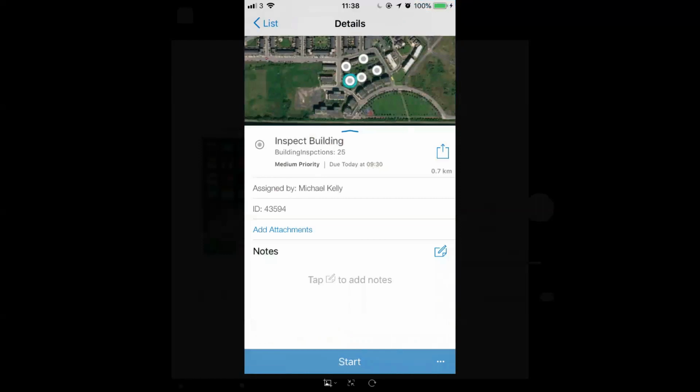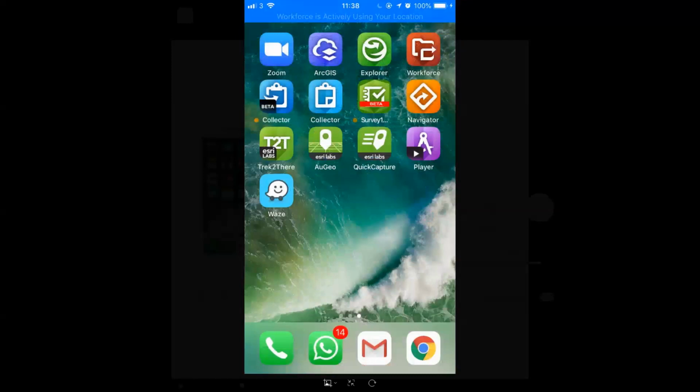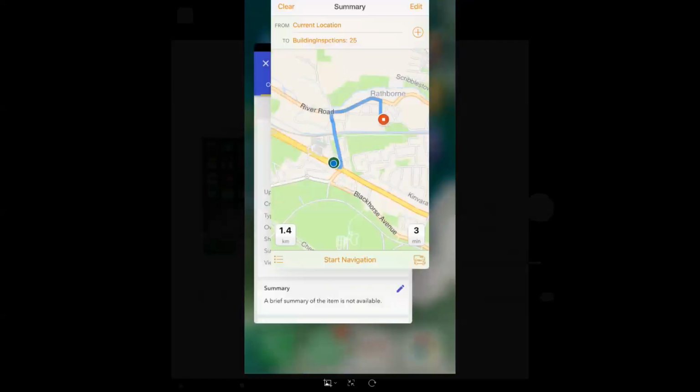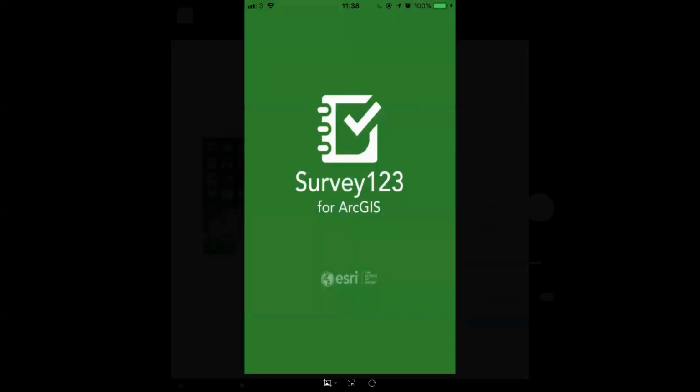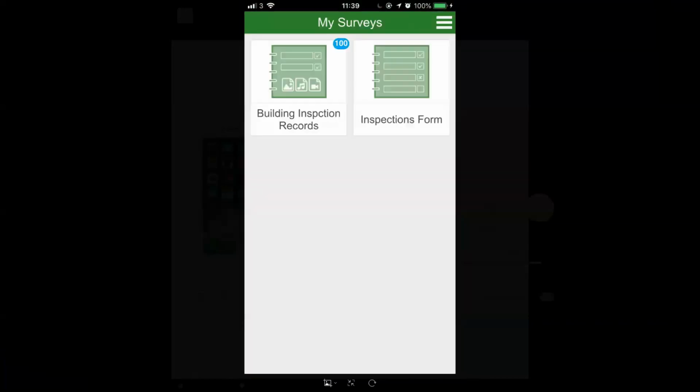The next thing I want to show you is Survey 123. So I have a survey configured here already. Just going to close up all these. And I'm actually using a beta version at the moment. So some of the things that are coming in the next release are shown here.